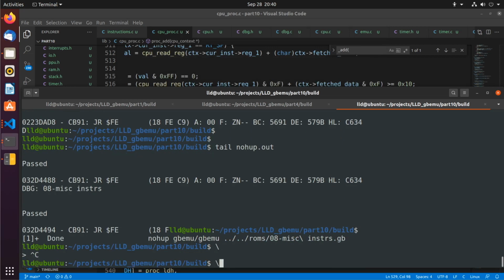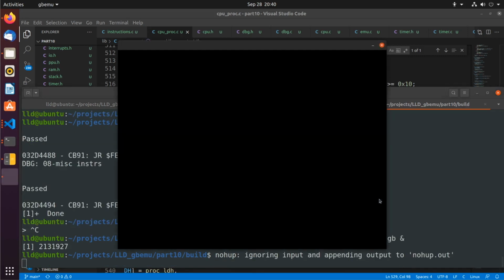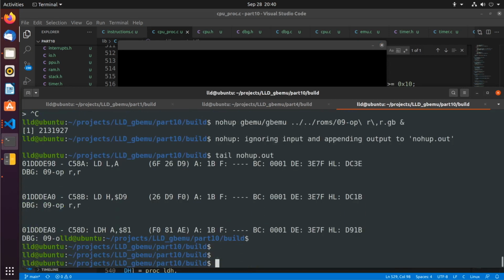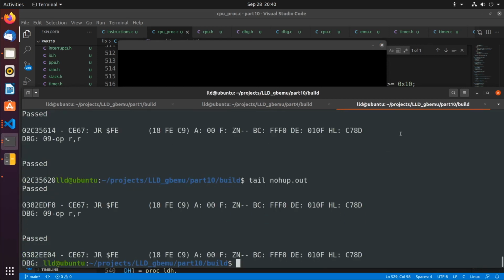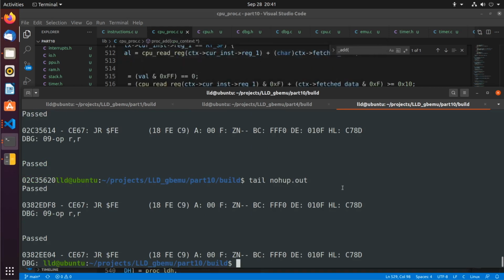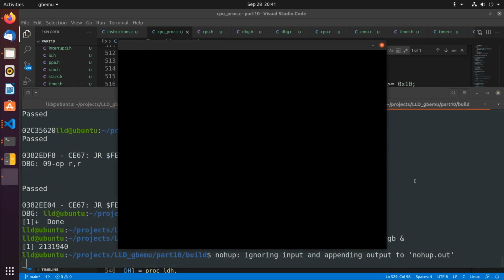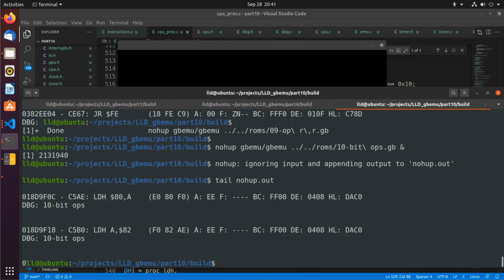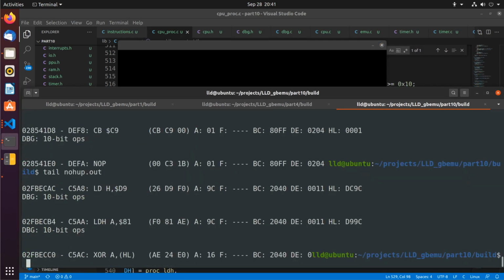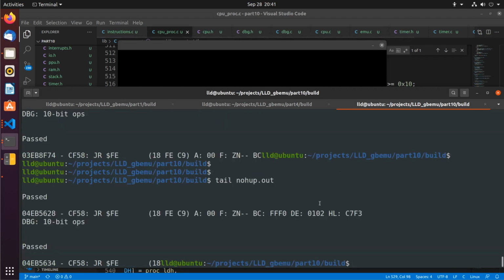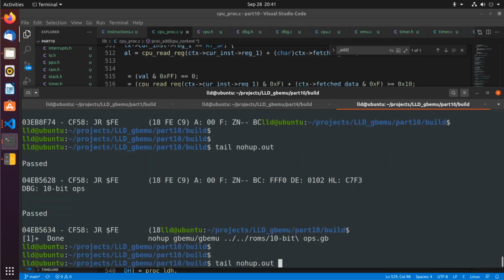Hopefully you're following this. I'm just running each of these individual tests, which will all give us indicators whether it's succeeding or not. And I'm running these in the background so I don't have to wait for the text. Okay, that one passed, so 09 passed. So we have 10, which is the bit operations, like those CB instructions. That one might take a little while. See, it's still running. Tail nohup.out. Oh, now we go. We have passed.